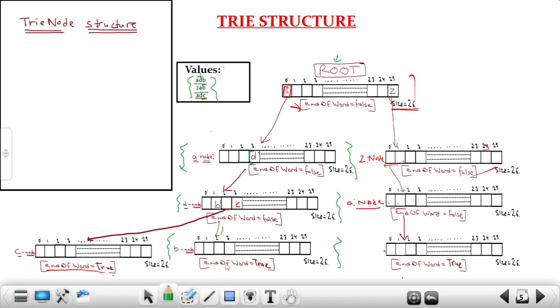For this B node, you can see that the word has ended now, right? At this point you can see that I have an end of word variable which is initially false, which means that the word has not ended yet, but at this point the word is ended, so I can simply return true here. Okay, and the second value is ZAB.